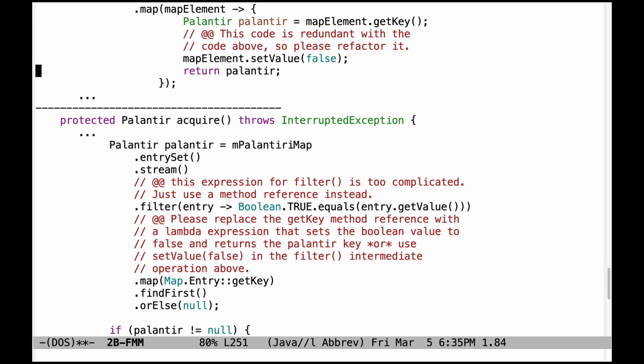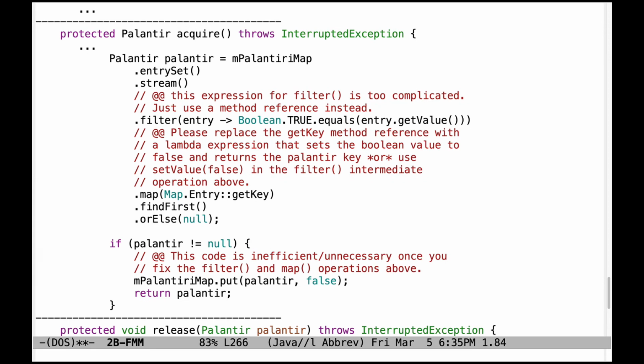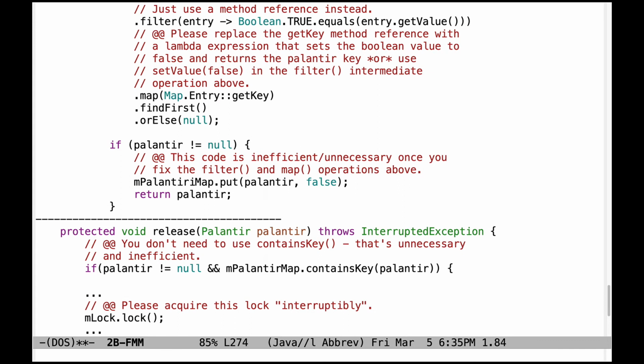And if we go down here, if you're going to do it this particular way, you need to replace the getKey method with this lambda expression that will go ahead and set the value of the entry to false, and then go ahead and return the key. So there are several different ways to do it, but don't do it in a redundant way that's inefficient. And this code in particular is still inefficient because it uses a put call down here when it shouldn't need to. It should be able to fix that up here in the map call. There are a couple of different ways to do this, but that would be the cleanest.